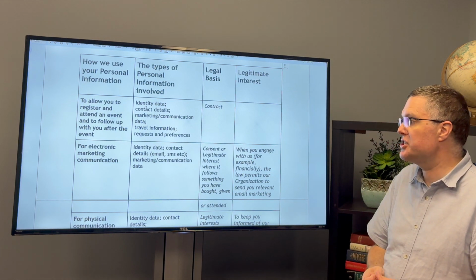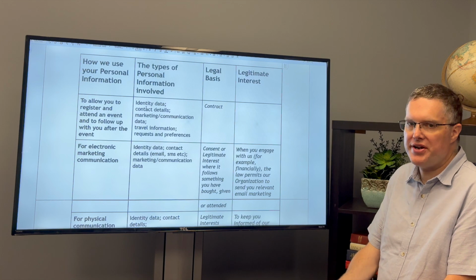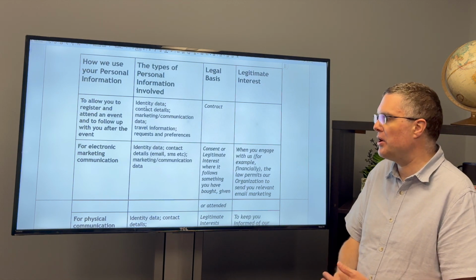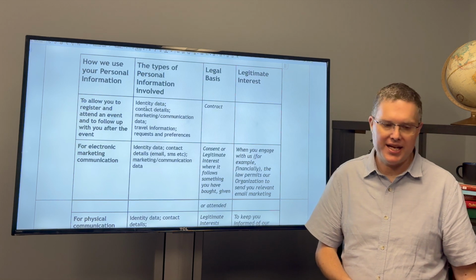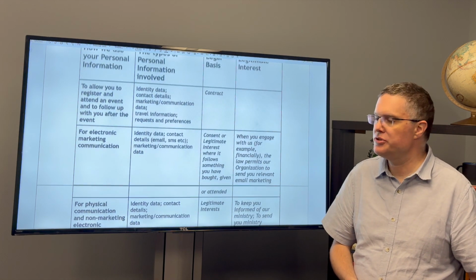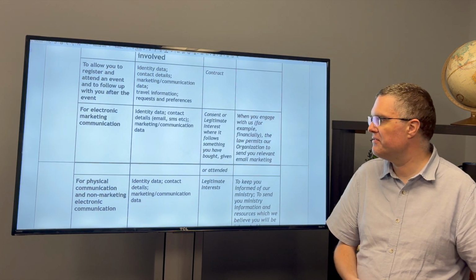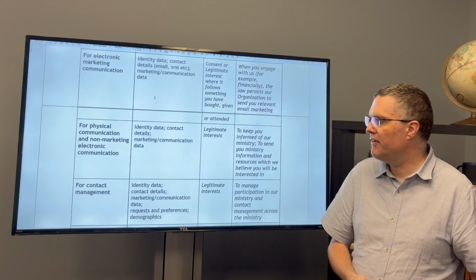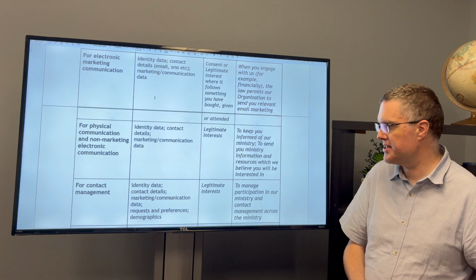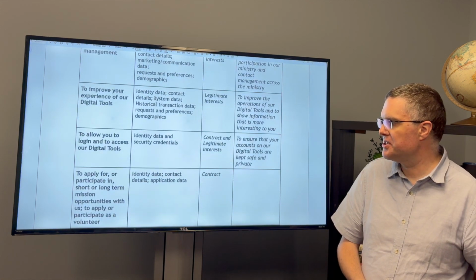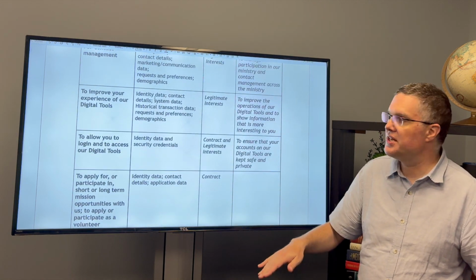And you can see things on here like registering for an event or following up with you after the event. It talks about electronic marketing communication. This might include sending out newsletters to your staff, even for personal MPD. For physical communication, like with paper and mailing people things, for contact management. So there's a whole bunch of things in this table.